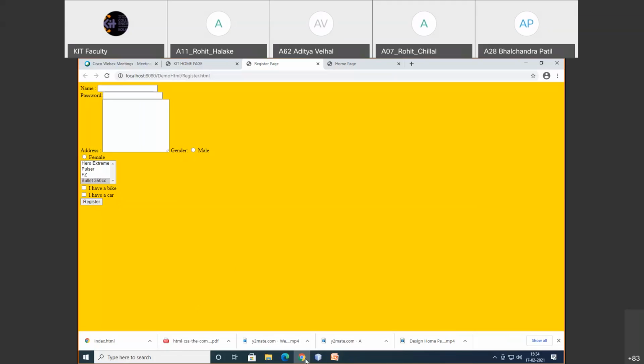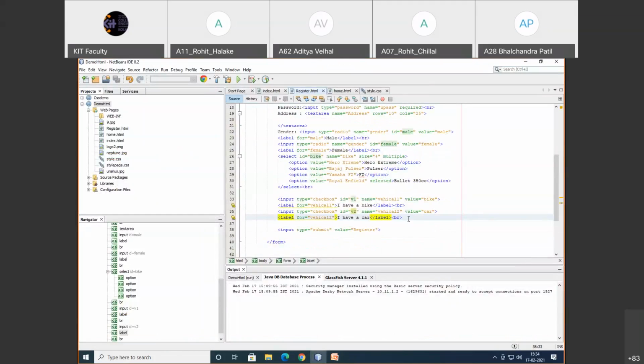So now I'm going to show you how to use the input type color. If you want to submit your color, then you can set the input type as color.